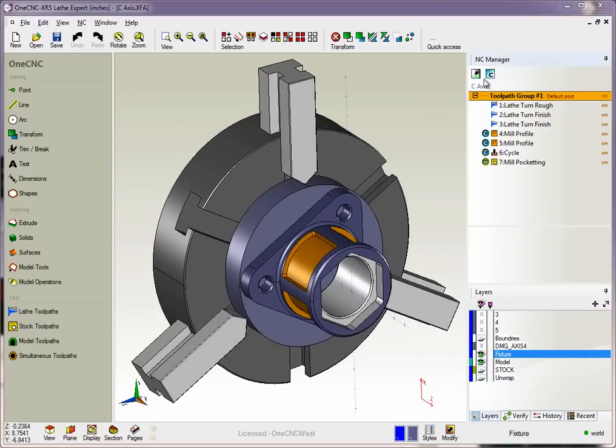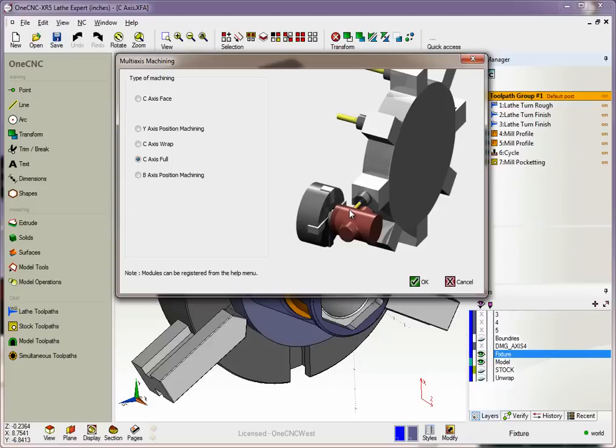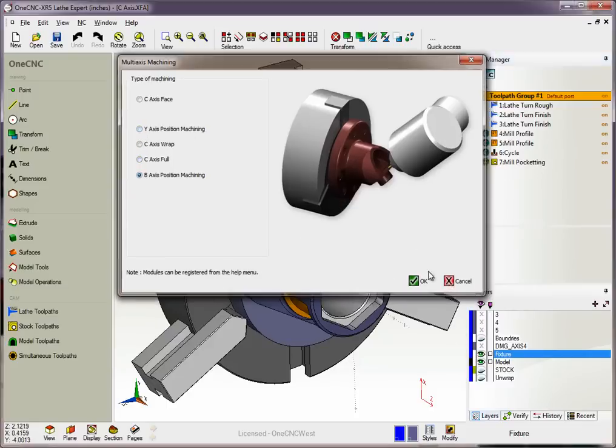from this option called Set Machining Axis, you can tell OneCNC to perform axial machining, radial machining, C-axis full, which is very much like surface machining. Here's your Y-axis manufacturing and your B-axis. It's as simple as that.